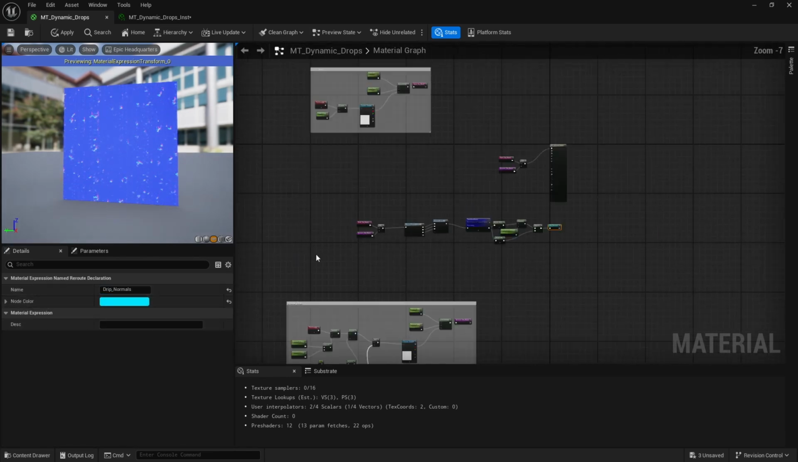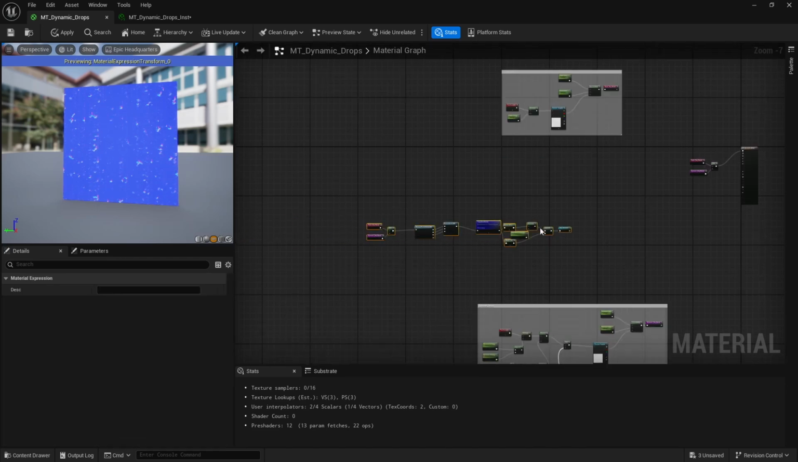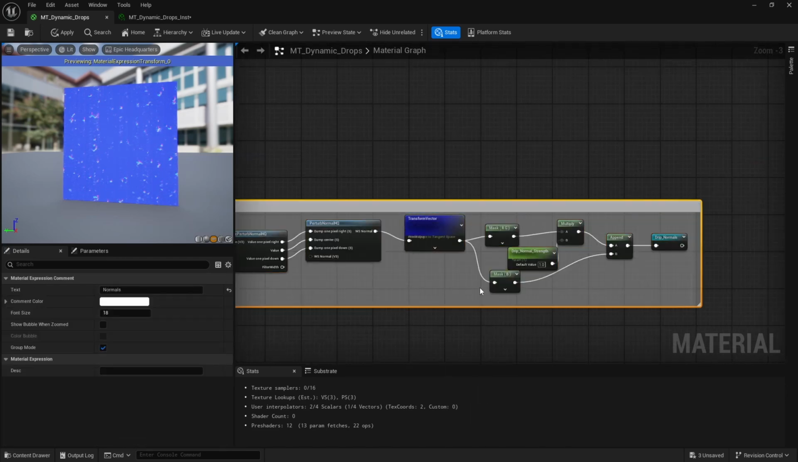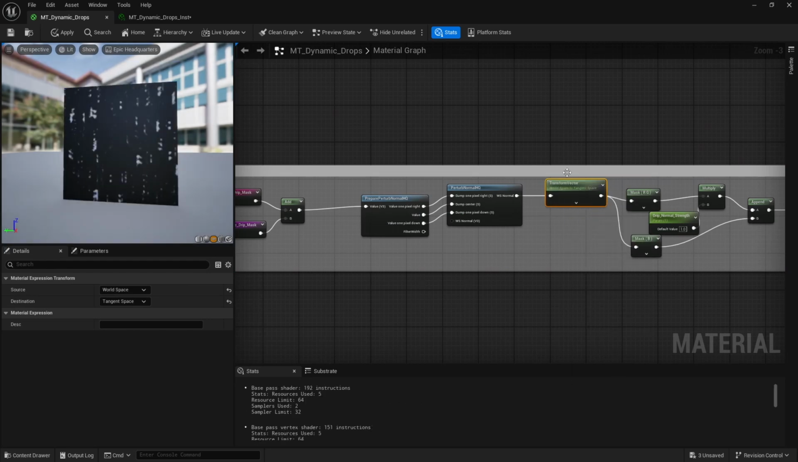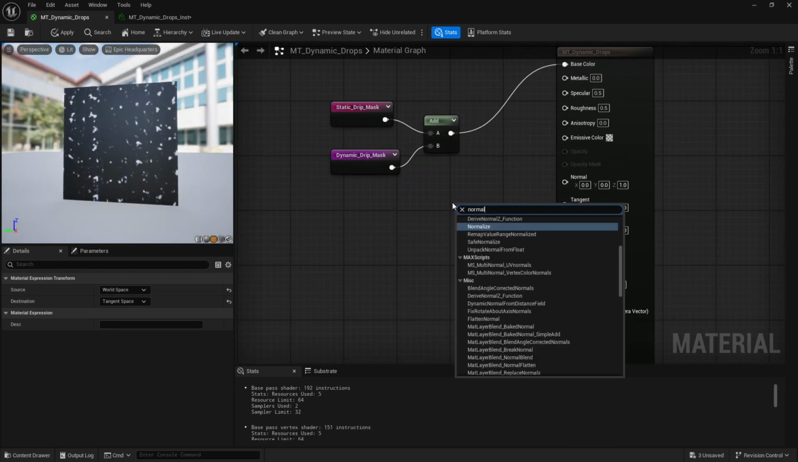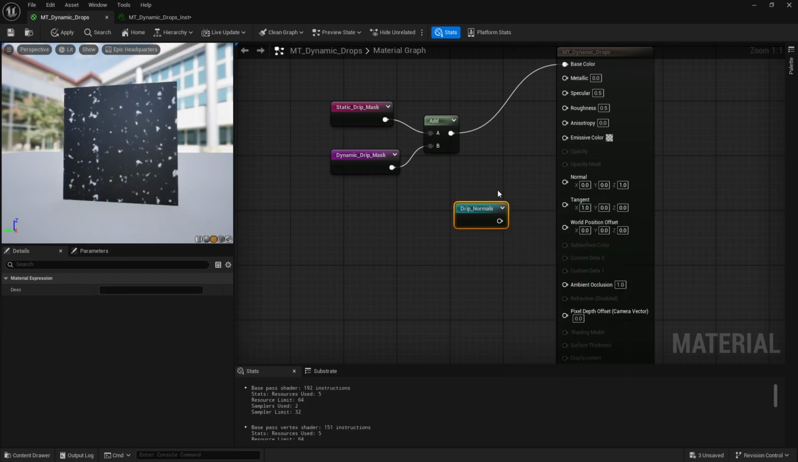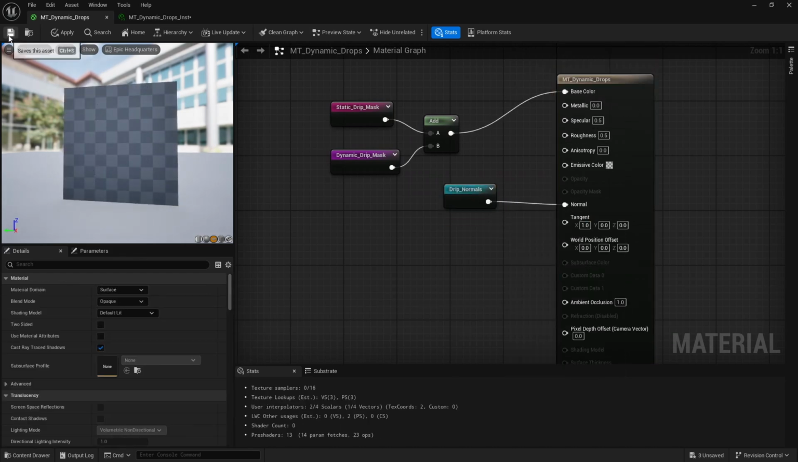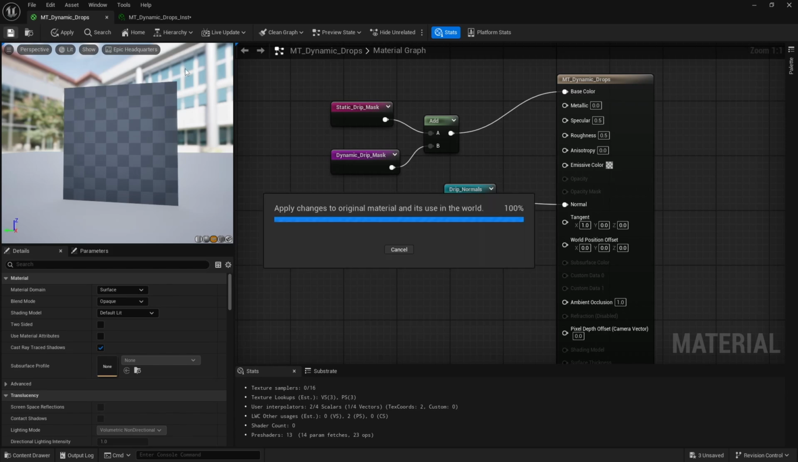And let's bring this off to its own area, and we can create a comment, and let's just call this normals. And I'm going to stop previewing the transform vector. And then over here we can use normals wherever, drip normals, and then plug that into our normal slot of our main material. And now if we save this and go back to the scene, we should be able to see the result of a normal map.